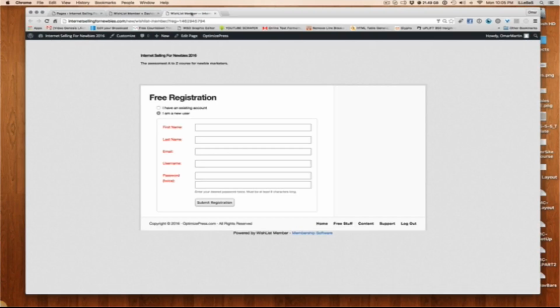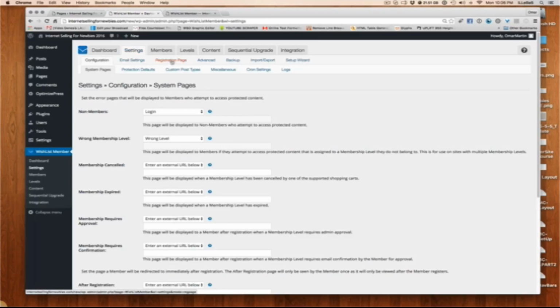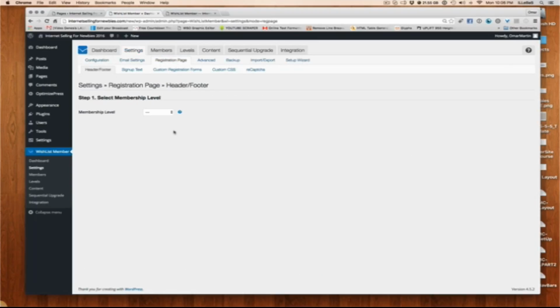And then you'll see by doing that, it automatically will change this page for you somewhat. There's also areas inside of Wishlist under settings, I believe it is, where you can go to the registration page, and you can actually modify the registration page individually. Now, there's very little settings that you can modify.